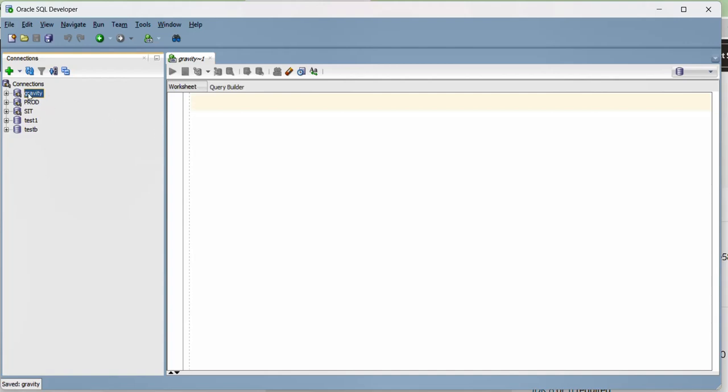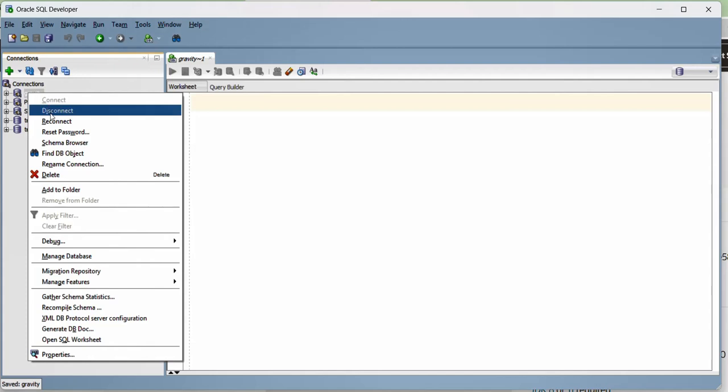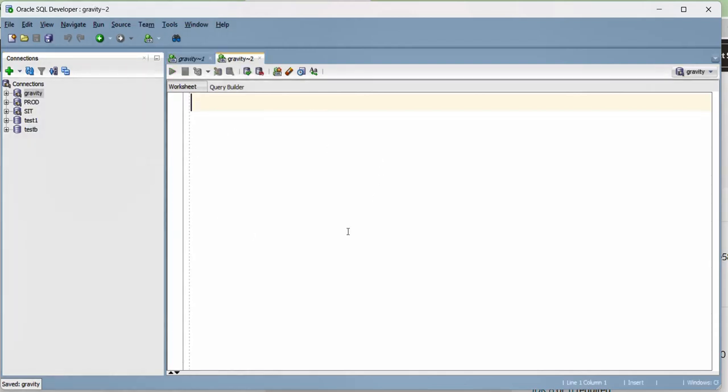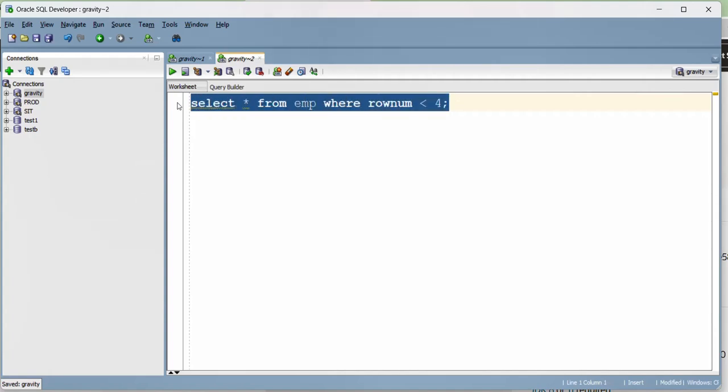If you right click on this, it will give the option to open the SQL worksheet. This is called the SQL worksheet, where we type and execute SQL commands and do the operations. Like select star from EMP where rownum less than 4. If I type some SQL command, all these buttons are enabled. This is used for running the command.